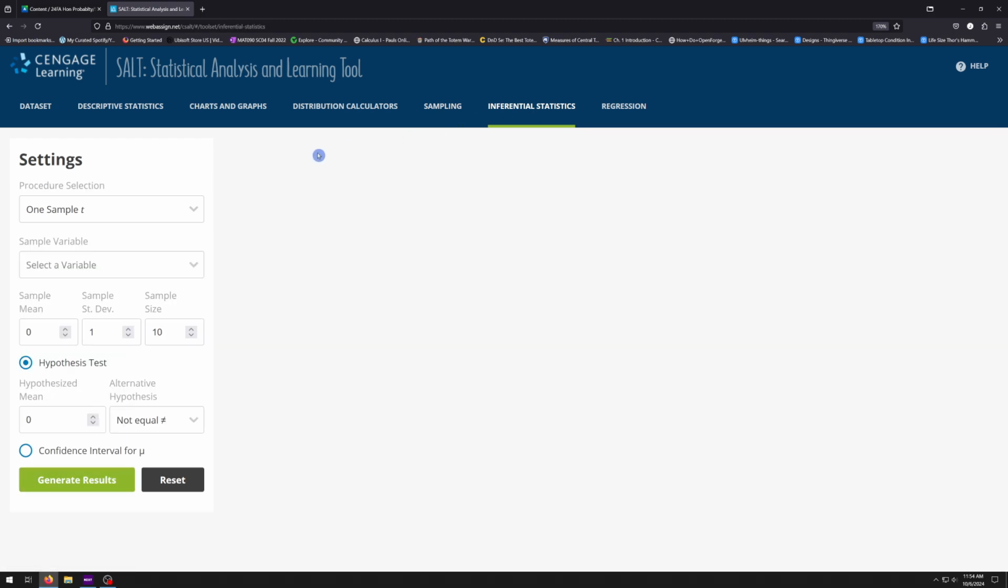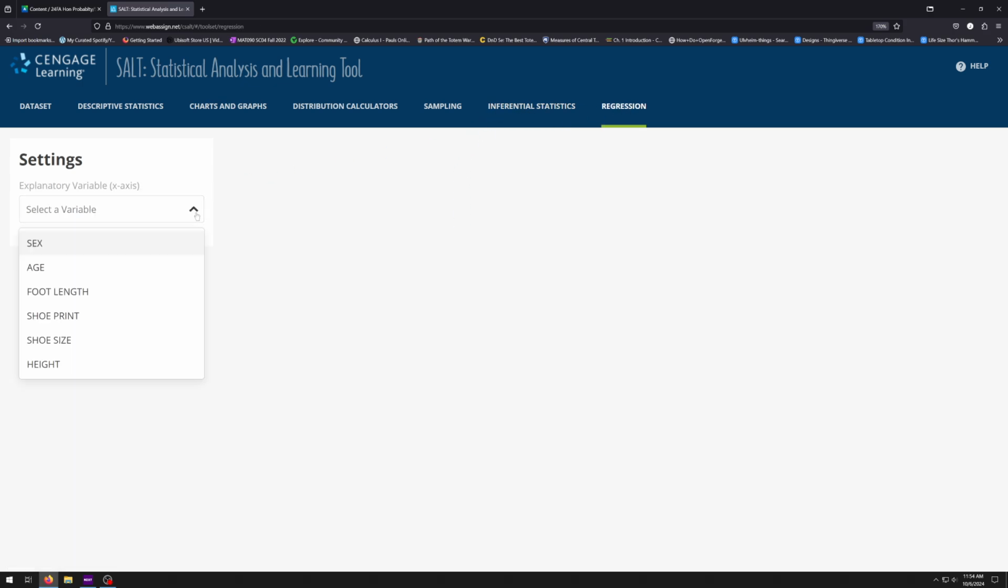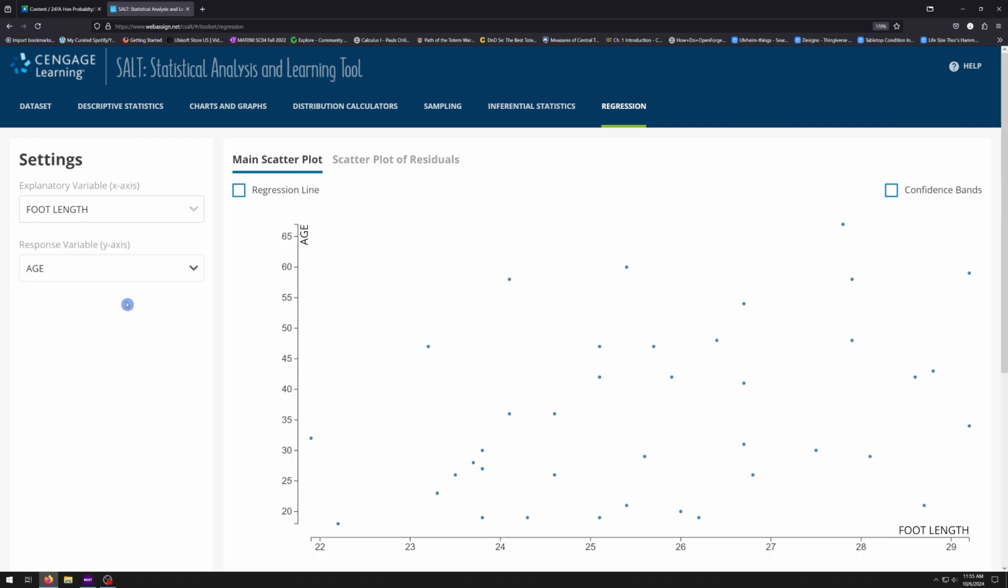Inferential statistics, we're totally going to do a ton of this stuff. And then we have regression as well. We could do foot length and let's do age. Once again, we can see right here what's happening. Confidence bands, if we needed them, or regression line, we can click on that. There's a lot of things you can do with SALT. As we progress through the semester, I'm going to be using examples that incorporate this so you can see it.